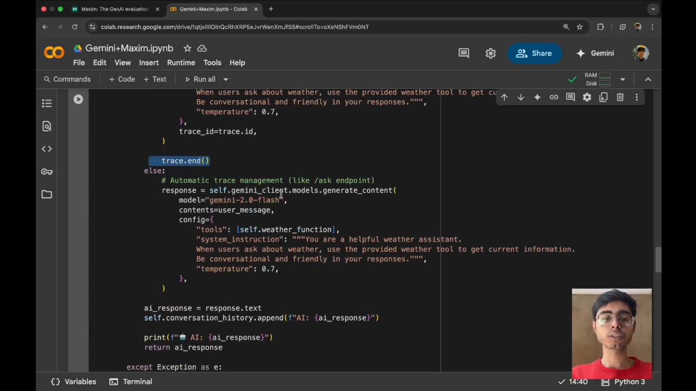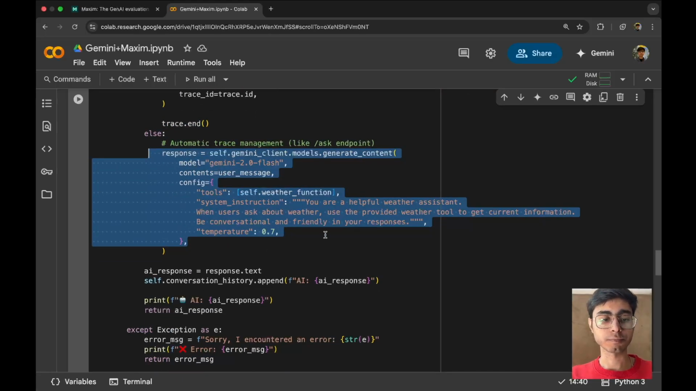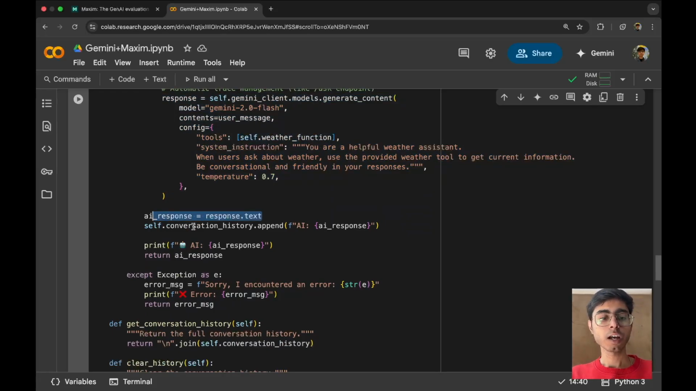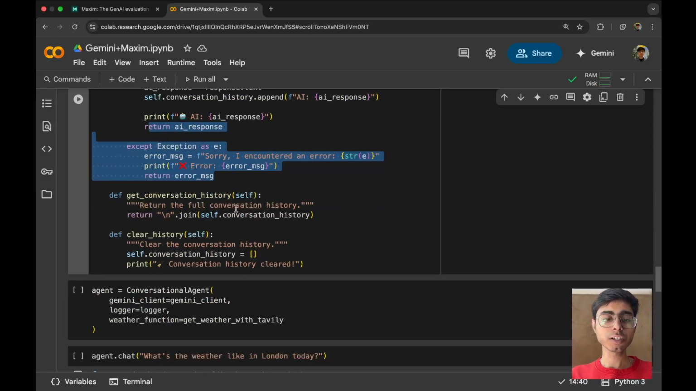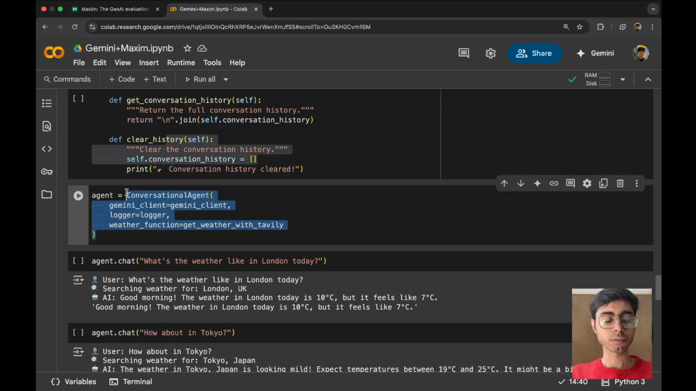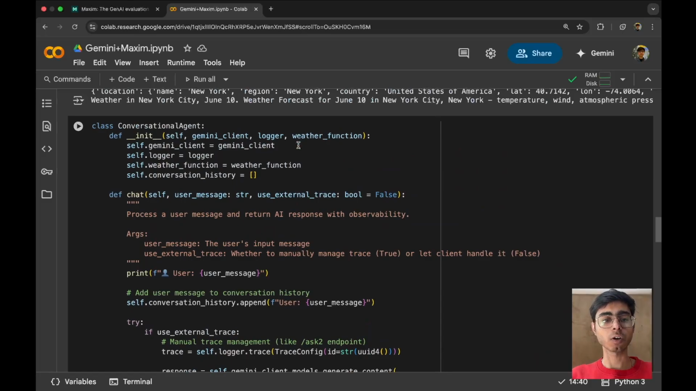If I want to use Maxim Gemini client itself for sharing logs, then you don't have to create a trace. Just create a response and automatically your logs will be shared with Maxim. AI response is response.text, and conversation history, append the AI message that you just generated. If you run into any exception, handle those. If you want to get the conversation history, this is a small function. If you want to clear the history, this is a simple function. Let's create an instance of conversation agent, provide the Gemini client, provide the logger, and provide the weather function. Okay. And as soon as you do that, your agent is initialized and you can talk to this agent.